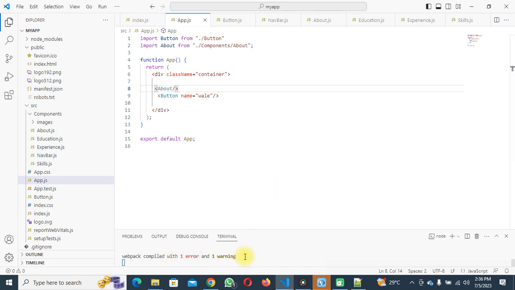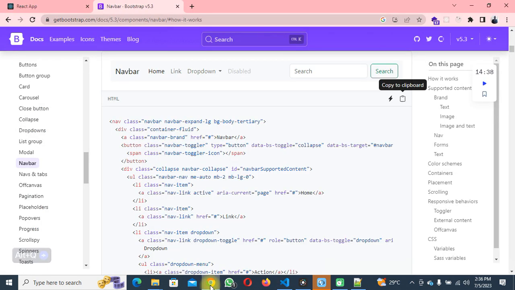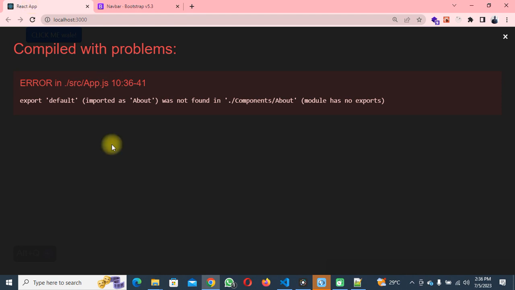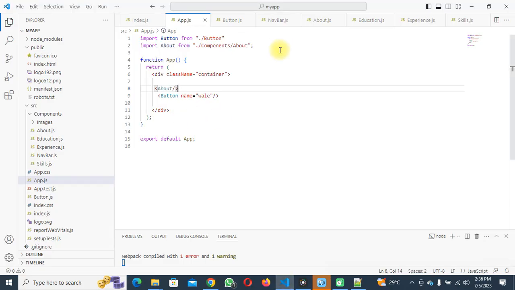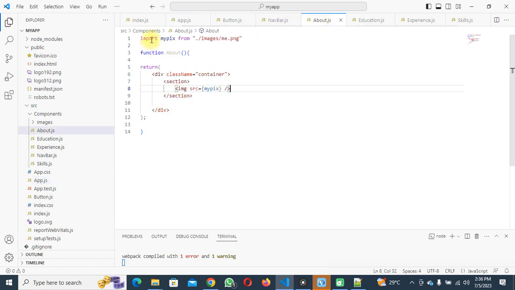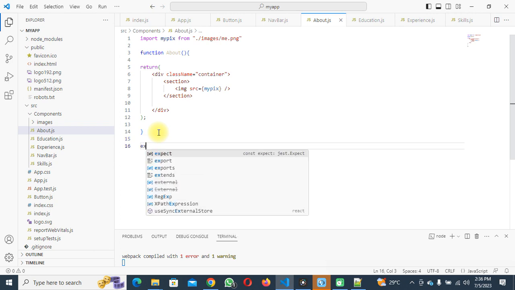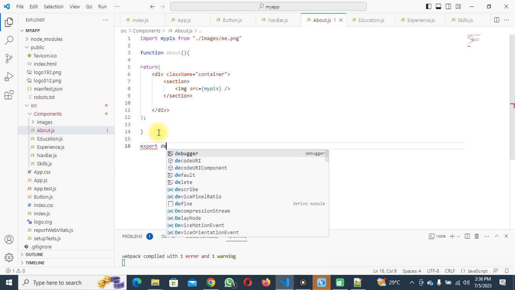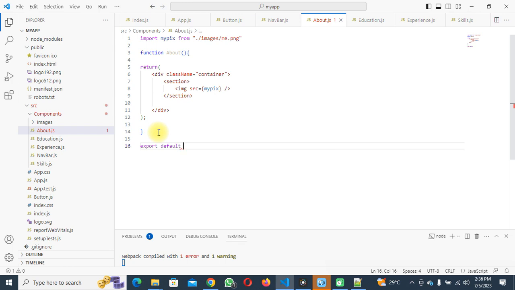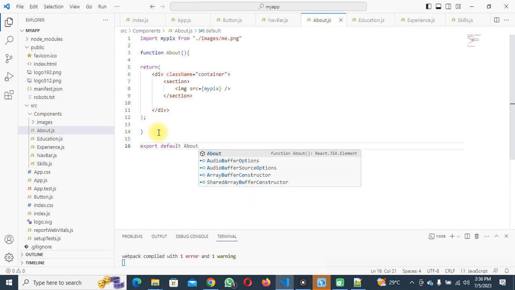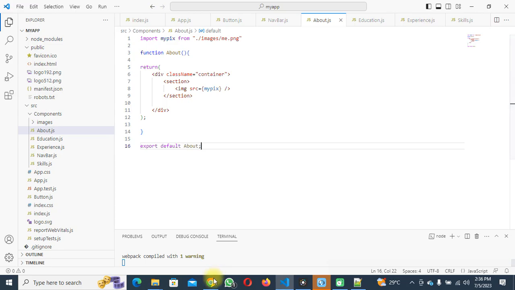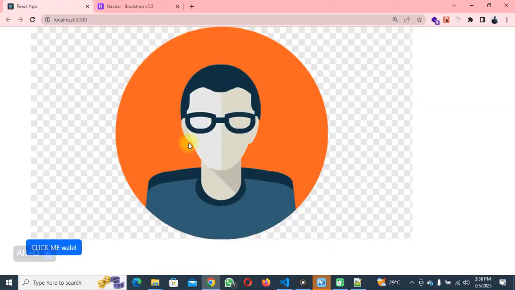Okay, we have one error, one warning. What is that? Let's see. Okay, export default about. We have not exported our default about. So here I'll come right here and say export default about. That should fix the problem. Okay, so we have our image. You can see it right here. So that is how you bring in an image into React.